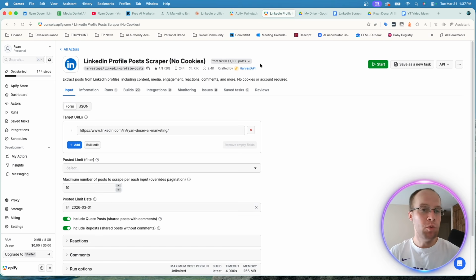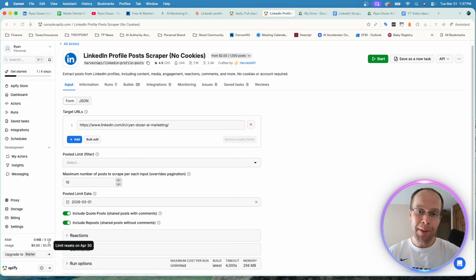The reason why we want this is because it's $2 for every 1,000 posts. It's a very inexpensive scraper, and it also doesn't require an Apify subscription. So the best part about Apify is when you sign up with the free account, you get up to $5 of usage every single month, as I'm highlighting down here in the bottom left. Now, you can upgrade to a paid account for more usage, of course, if you want, but I'm just going to stick to the free Apify account.